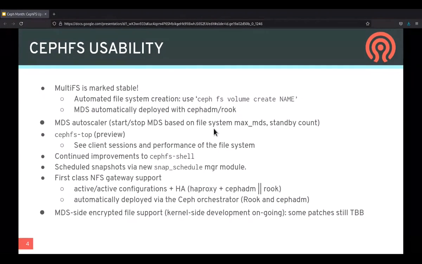Another usability feature we've developed in that same vein is the MDS autoscaler, which will start and stop MDSs based off of the needs of the file systems you have. This is a module that's not enabled by default. You have to turn it on. But once on, it should create MDSs using the deployment tool, either CephADM or Rook, in response to changes of the configurations of your CephFS file system. For example, if you increase max MDS, the module will automatically deploy another MDS in response to that change.